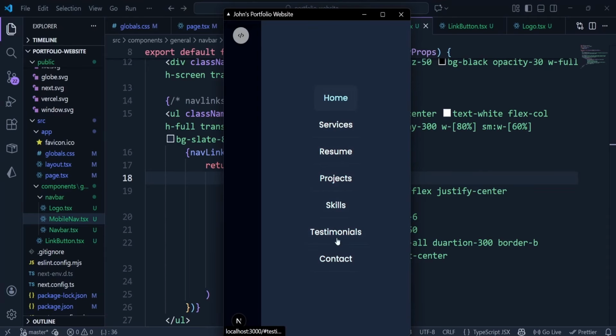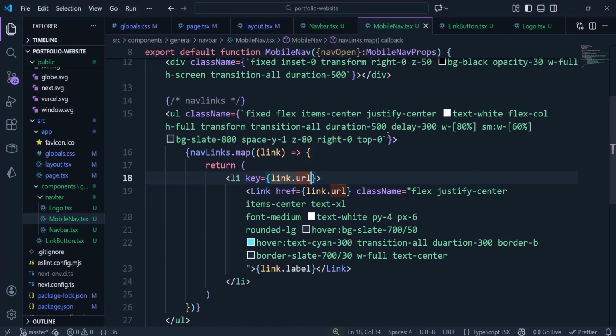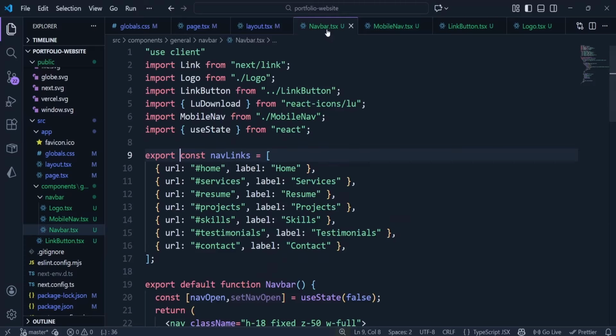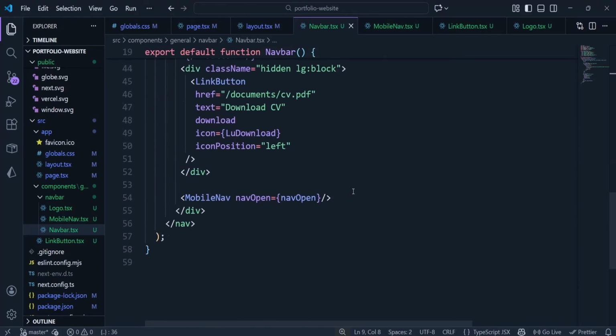Now, we don't want this to be open by default. We only want this to be open when a user clicks on that hamburger menu. It's going to be at the top right corner of the web page, on the right hand side of the navbar. So let's actually add that hamburger menu icon. So we're going to head over to our navbar. I'll just scroll all the way down.